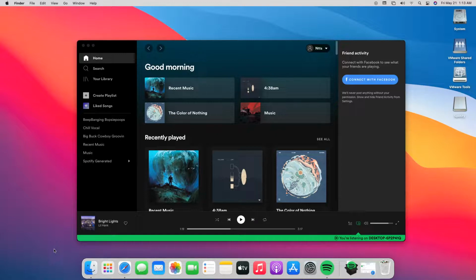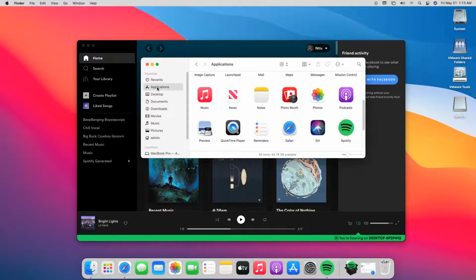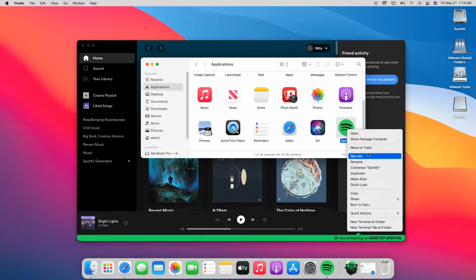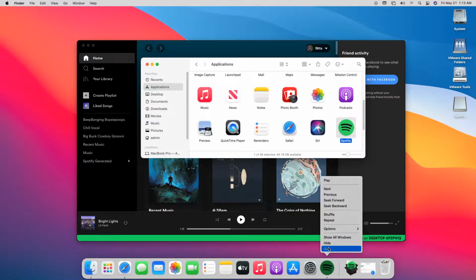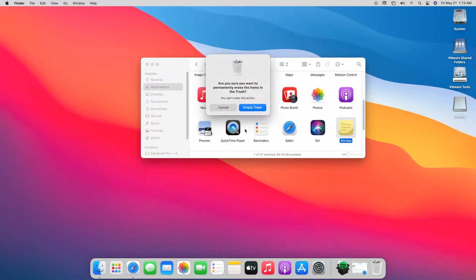I'm assuming that you already have Spotify installed, so we're going to need to go through a couple of folders. Well, actually, not even a folder. We just need to go through the Applications folder and uninstall it. So go to Finder, then go to Applications, go to Spotify, right-click on it, and move it to Trash. Before you do that, you may actually have to quit Spotify. But once you do that, move it to the Trash and empty out the Trash for good measure.